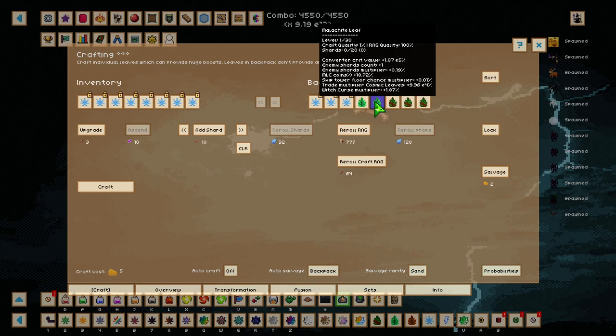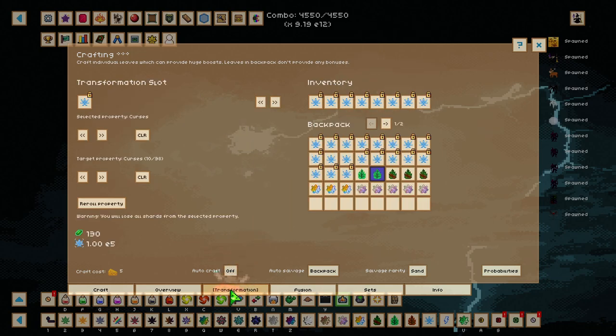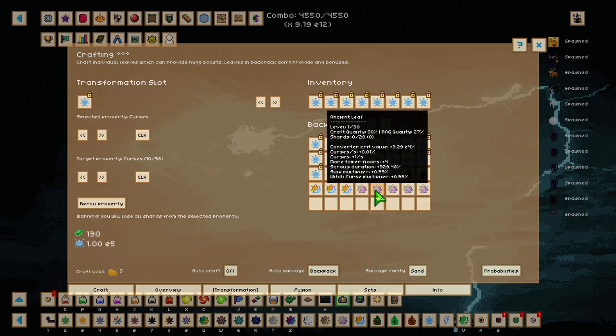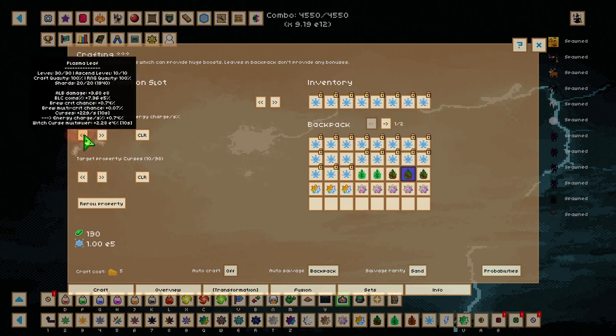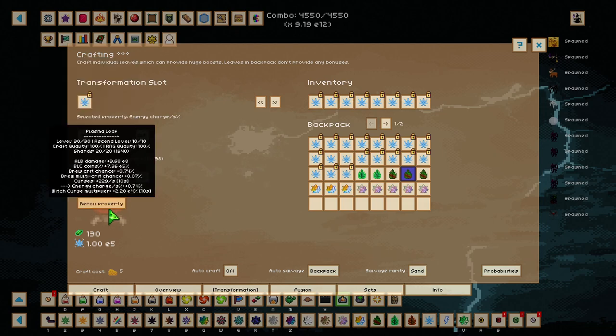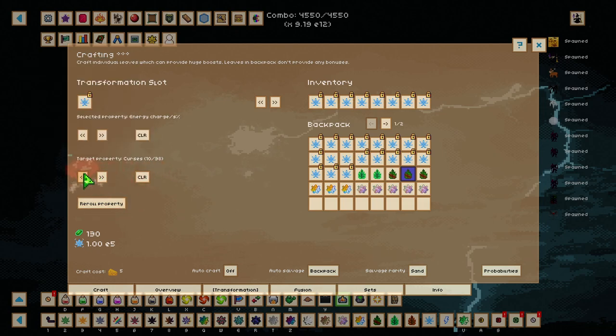Especially when we're going to be needing a lot of shards to farm the special shards: our ascension shards, our fusion shards, and our transformation shards. What our transformation shards do is, if we go over here and select any type of leaf, we're able to select a property here. Let's just say we want energy charge, and we're able to reroll that property into anything that we want.